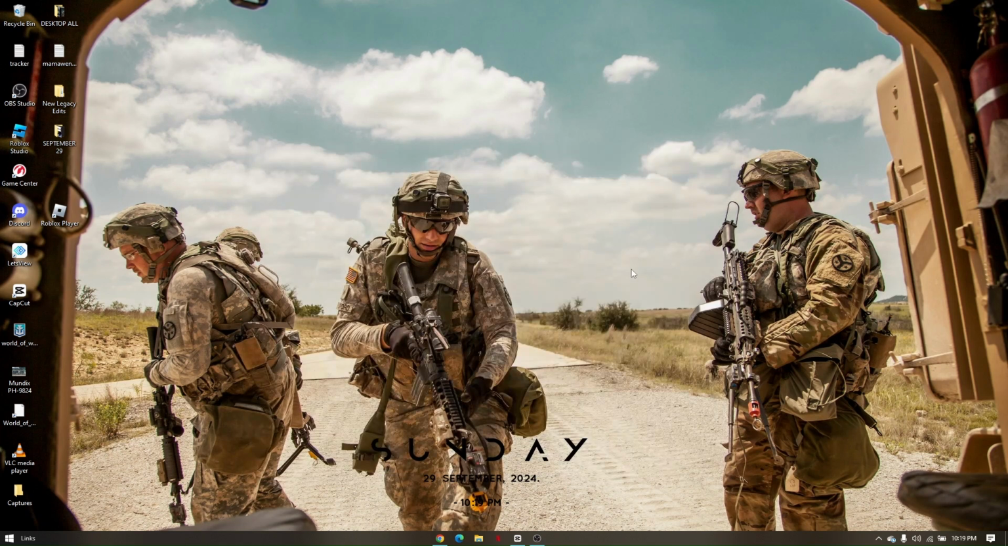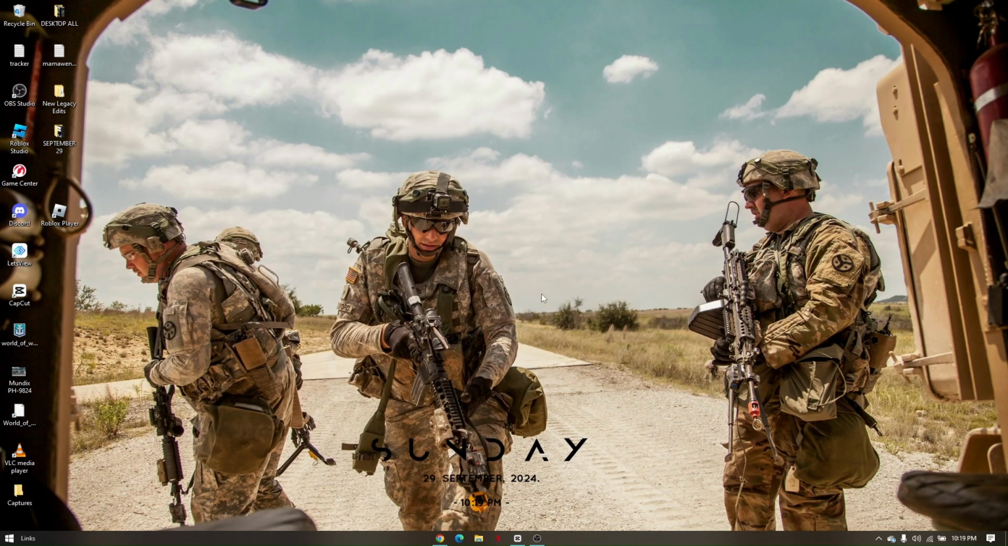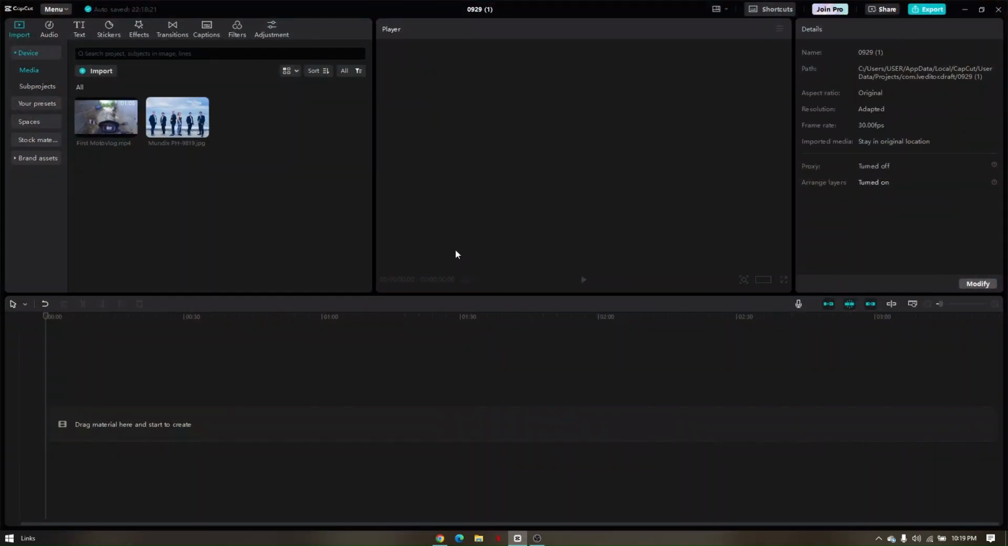How to change CapCut background without using a green screen. First thing you want to do is go ahead and pull up your CapCut application. And from here, all you have to do is import all of the videos that you need.